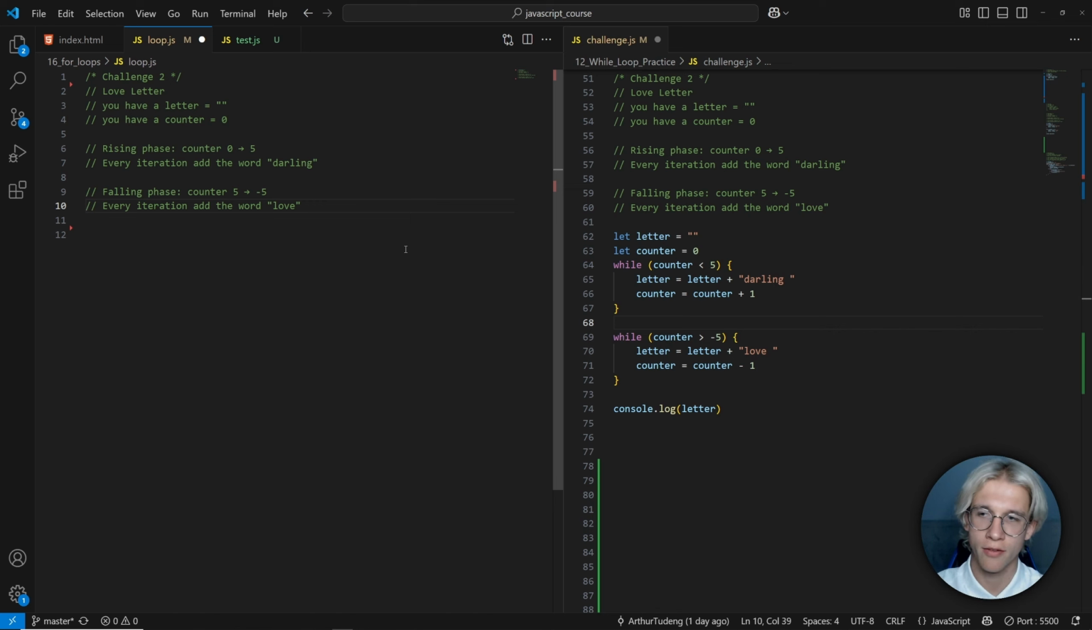In this challenge, we have 2 phases. So in the rising phase, while our counter is changing from 0 to 5, we should add the word darling to our letter. And in the falling phase, when our counter is changing from 5 to -5, we should add the word love to our letter. Let's start from the rising phase.